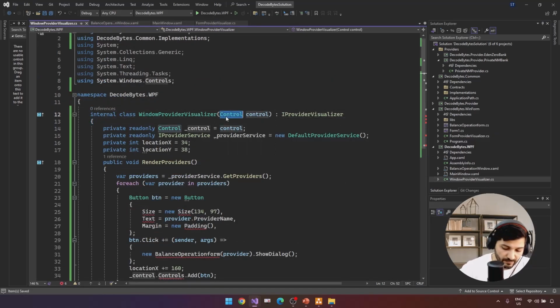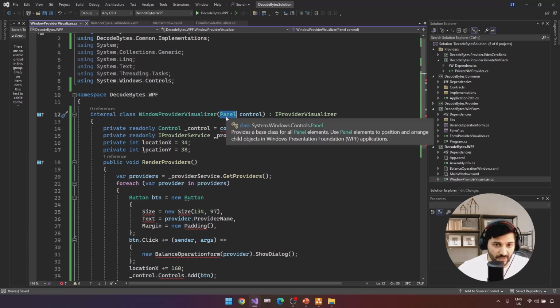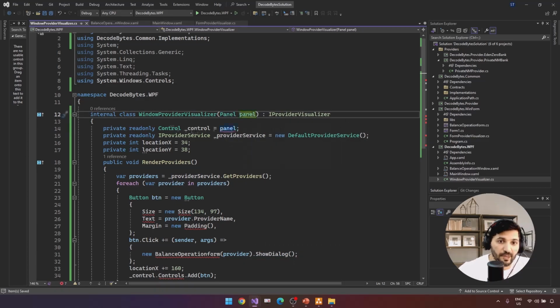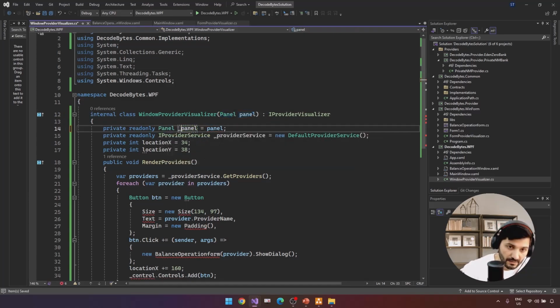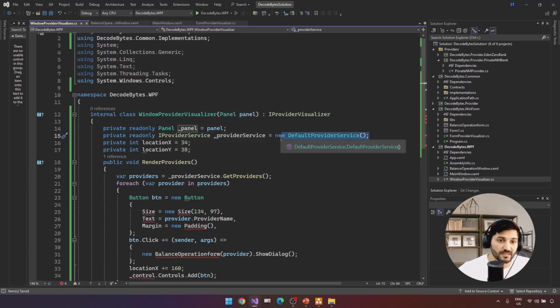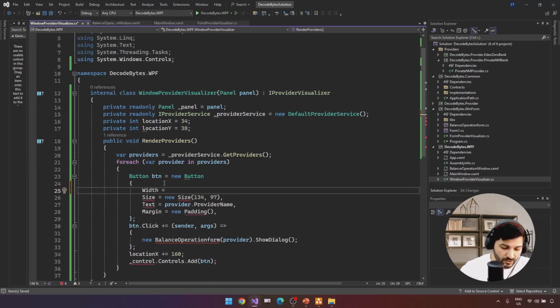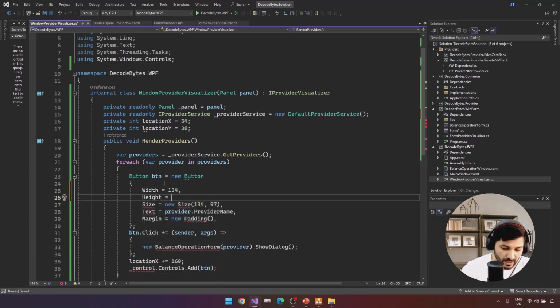Now we don't have control, we have panel. It is also okay to have control, but I'm going to change it to panel. Let's rename it panel, and for the panel, let's copy, paste, and make it panel. We have IProviderService with the default provider service implementation. We have location X and Y. It is completely okay. But for the button, we have different types of properties. For the button, we have width equal to 134, and height 97. It is better to move these magic values to the configuration and read them from there. But for now, to keep things really simple, I'm just using direct coding.